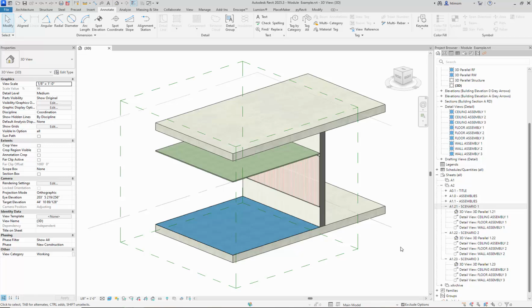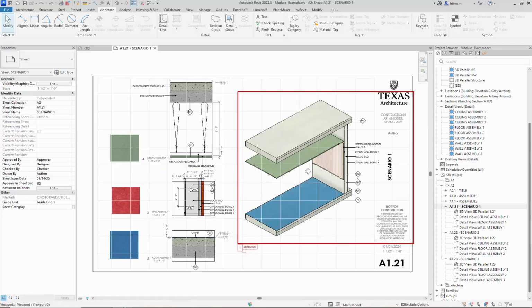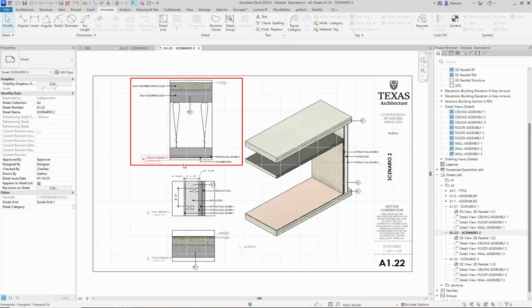Okay, so now we're going to print the sheets that we have. I only have really two sheets. I haven't gone through and done the third sheet, but I have scenario one. So if I double click on that, that's my original scenario. And I have scenario two, which is not as complete. I haven't gone in and detailed all of this, but you guys will go in and do that on yours.